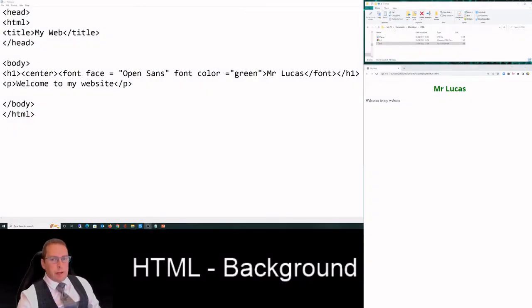This is some basic code. We've got the head of our web page. We're saying it's going to be in HTML. We've got a title and then we've closed the head. Then looking in the body of the web page, I've just got a center with font face open sans and I've asked it to be green, and I've just got the words Mr. Lucas and I've closed the font and closed the H1.